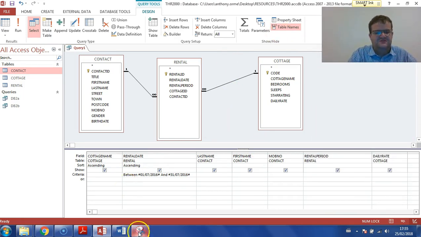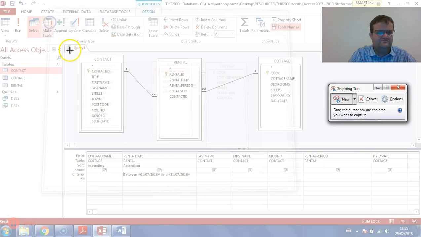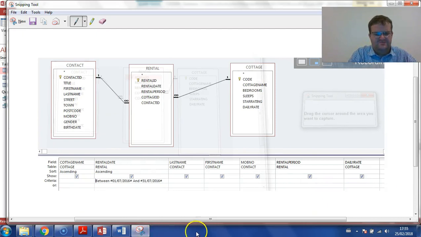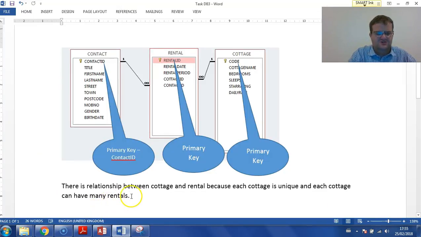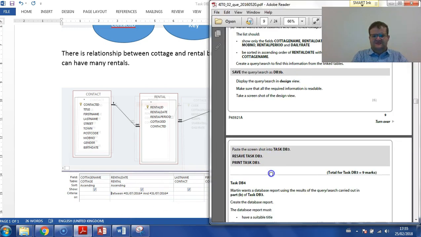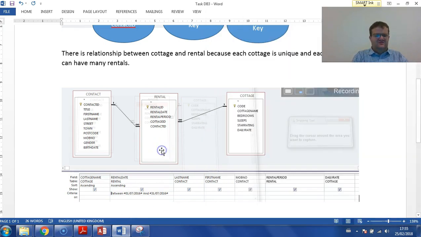And then you need to take a screenshot. So we select it, like so, and we paste that into Word. Make sure the field that you've got your criteria in is actually visible. You see all, because otherwise you'd lose your marks there. And it says save and print, so we just Control S and print.